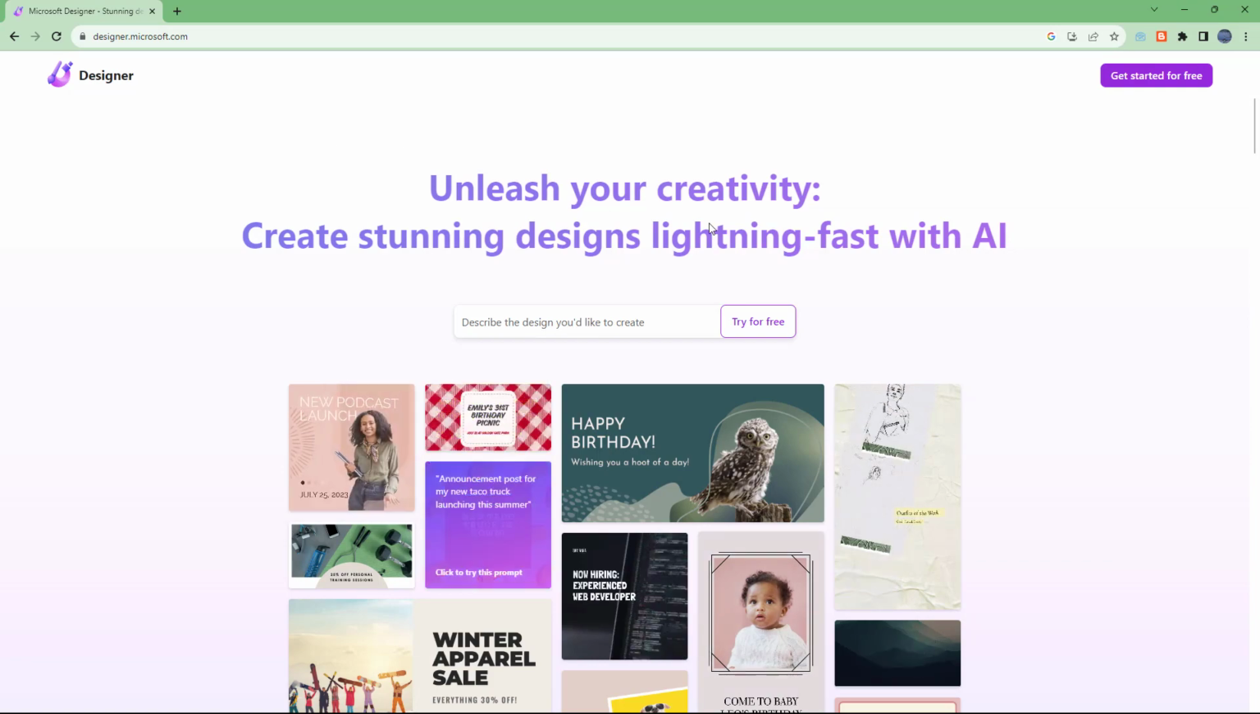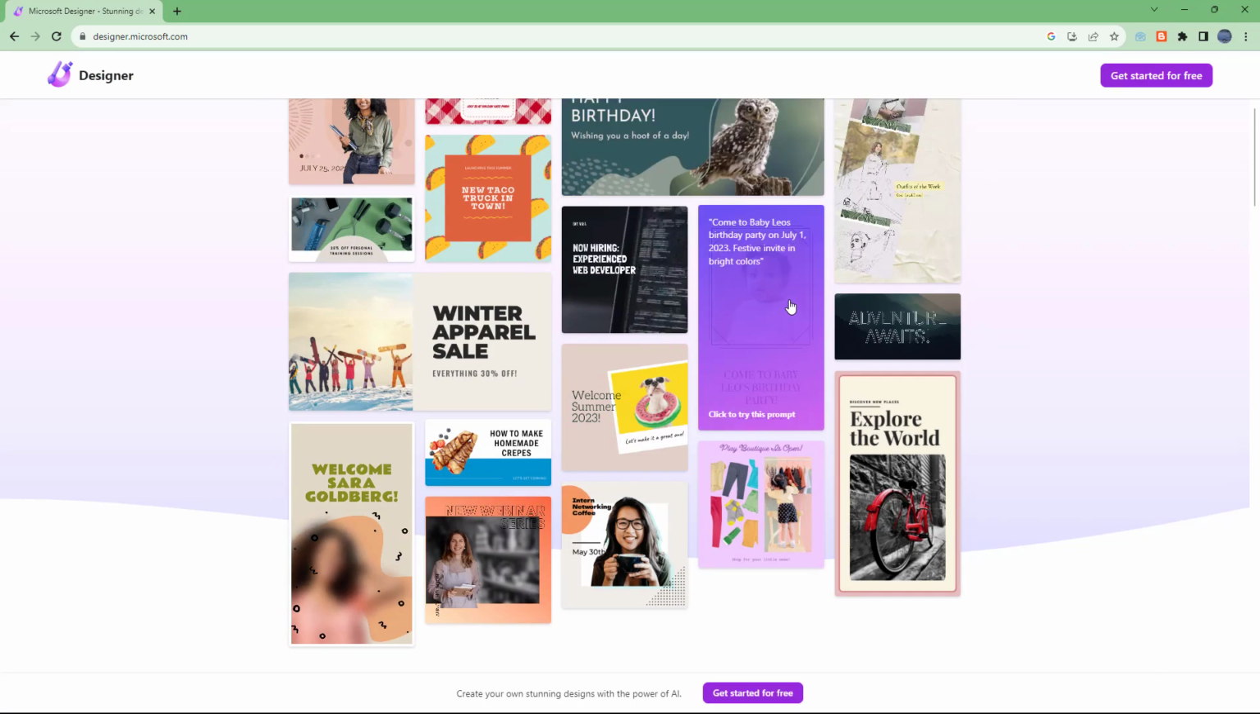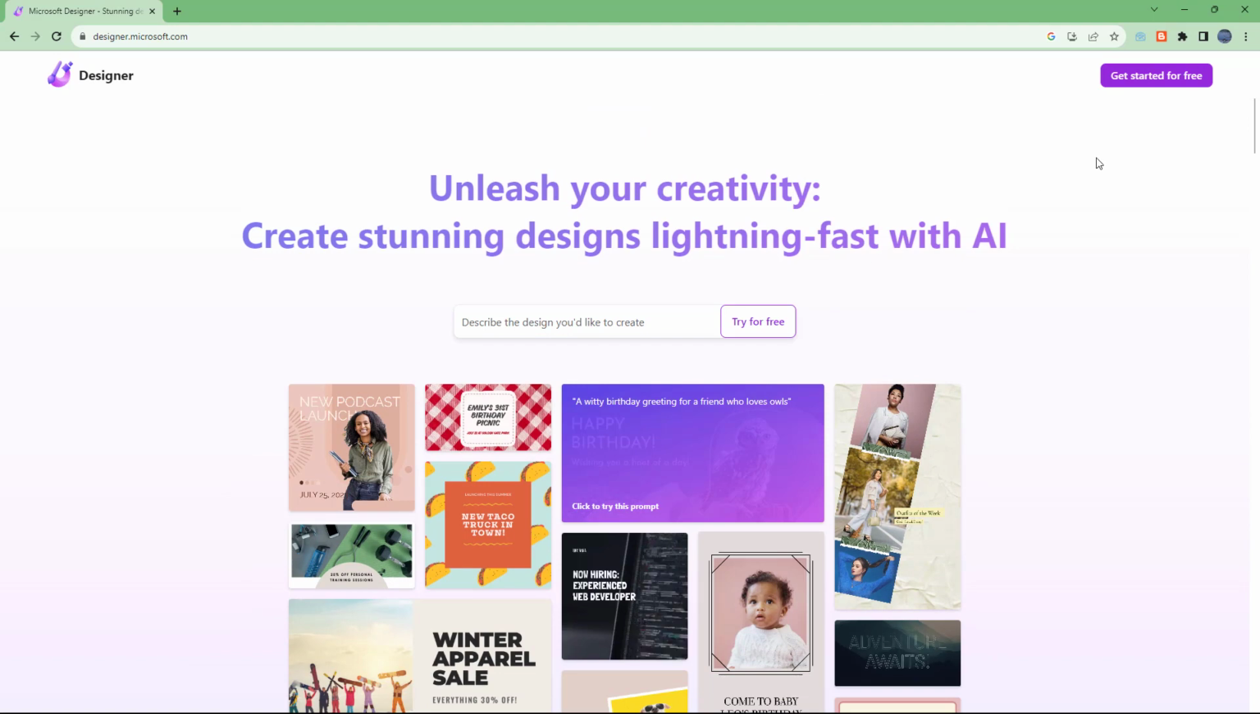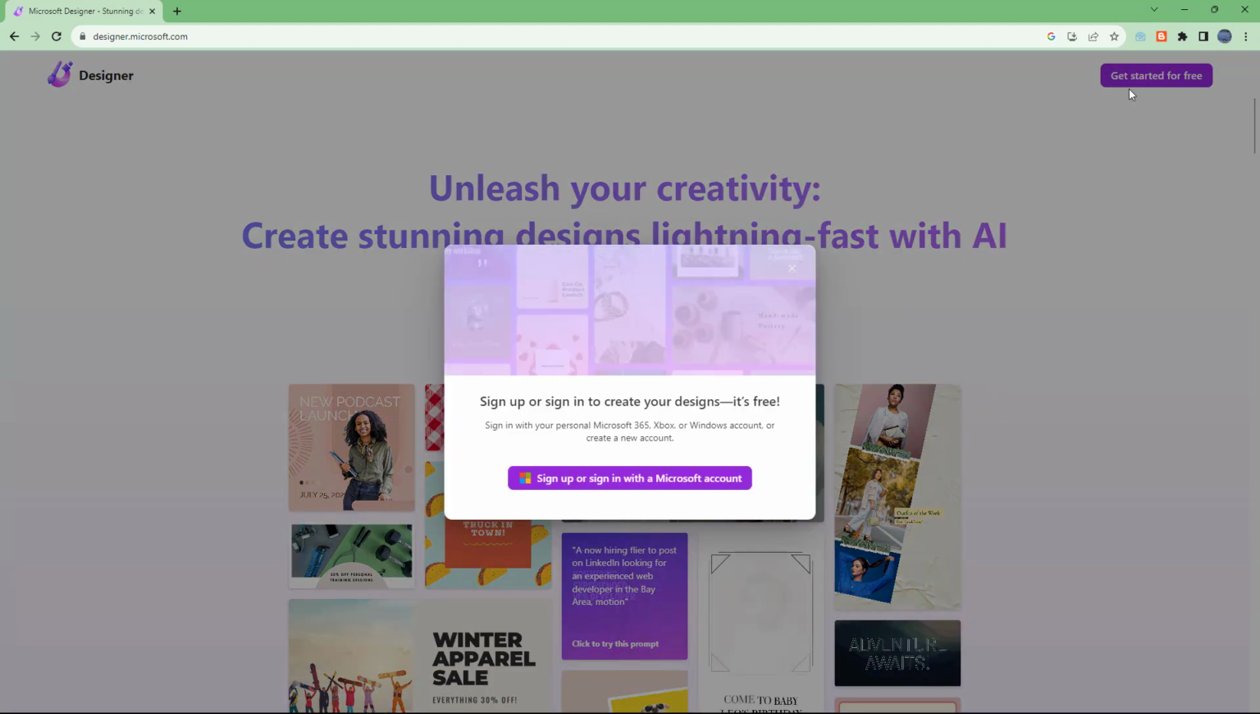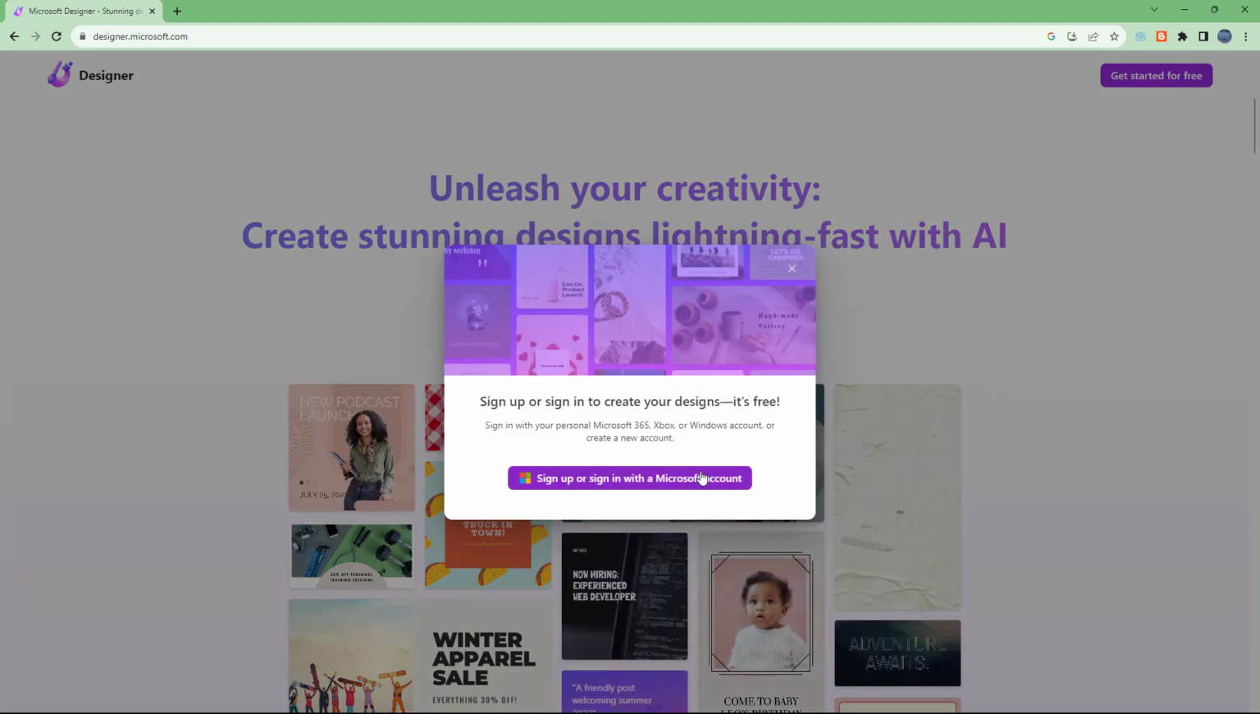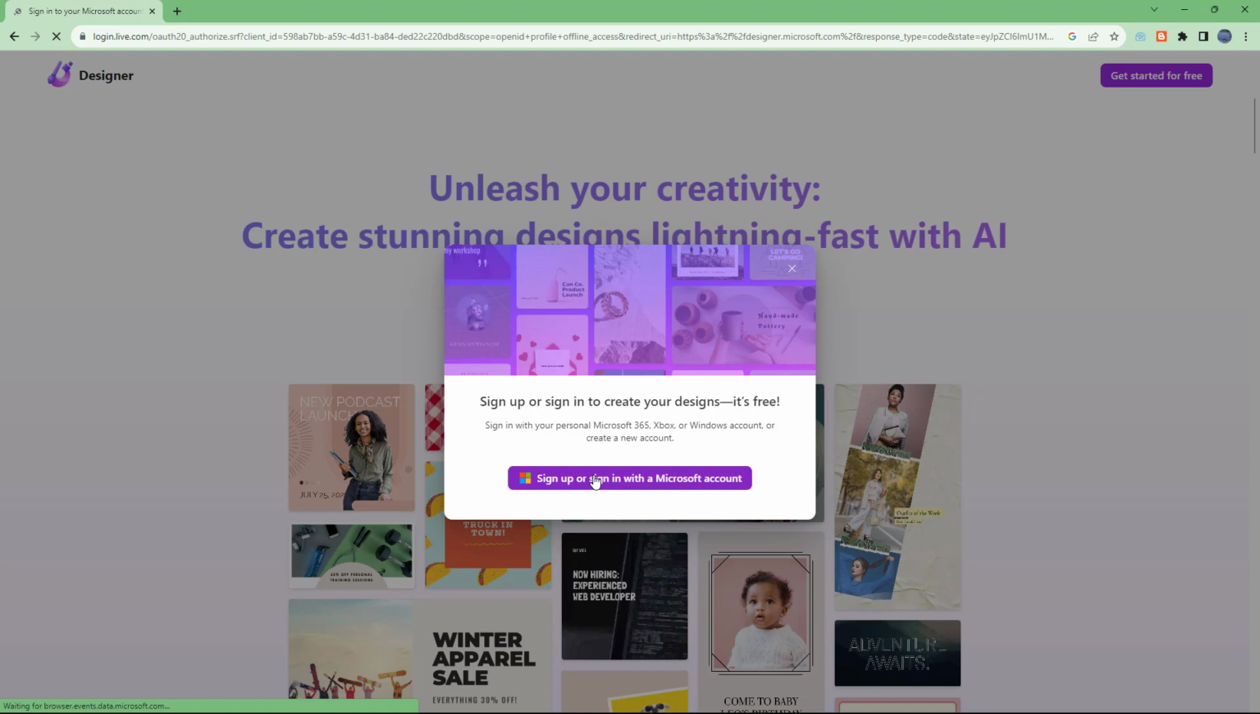So to access Microsoft Designer, you need to go to designer.microsoft.com in the browser of your choice. Once you do that, you get to the home page right here. And then what you can do is click on Get Started for free. Once you do that, it says sign up or sign in using a Microsoft account right here. So you need to click over here.